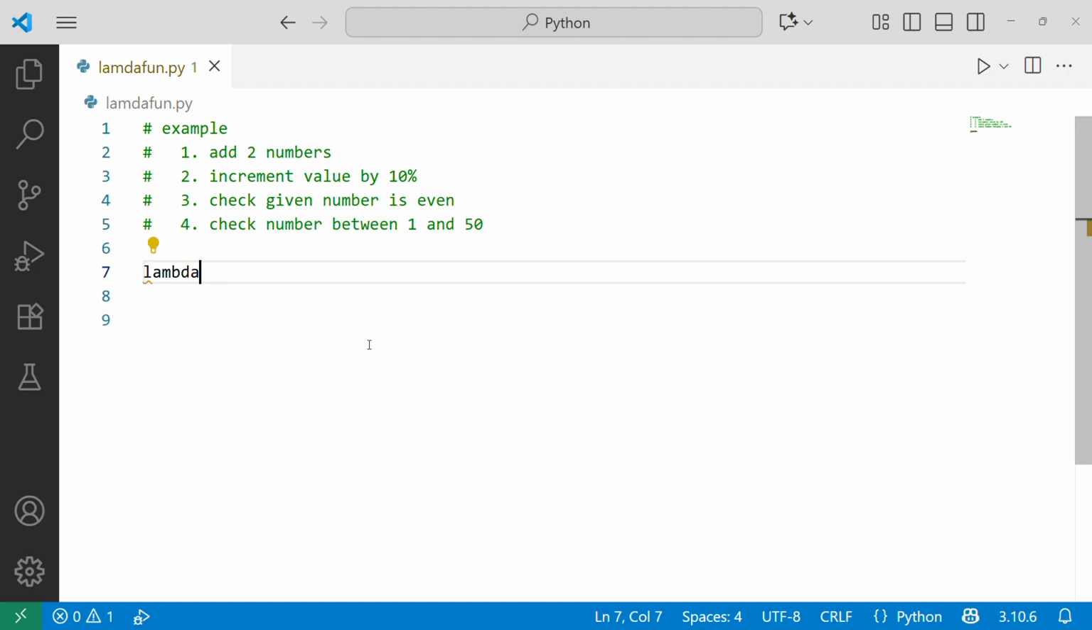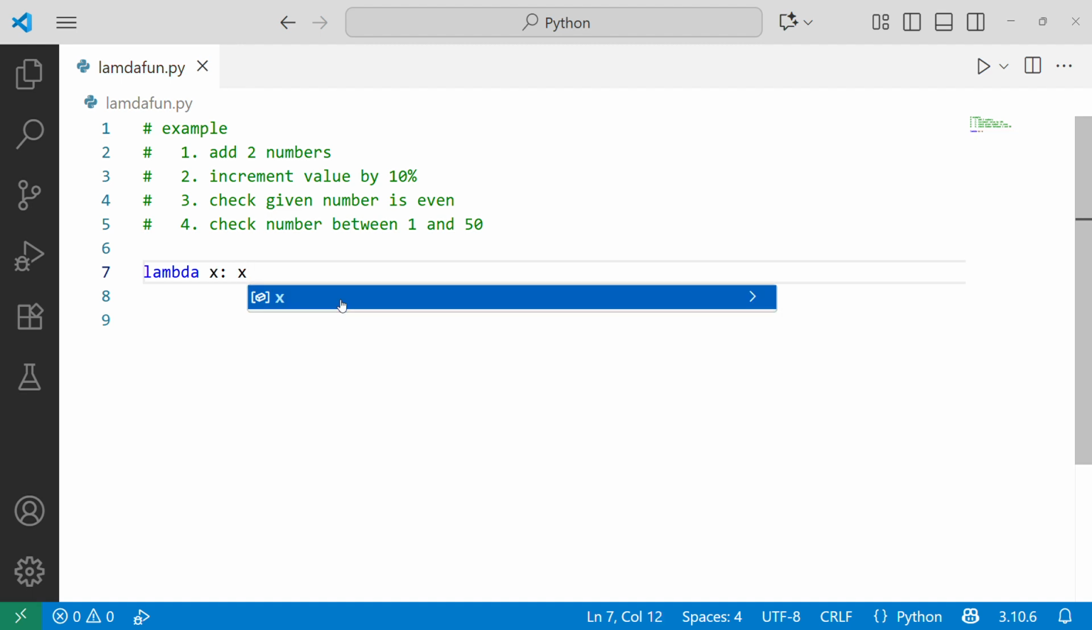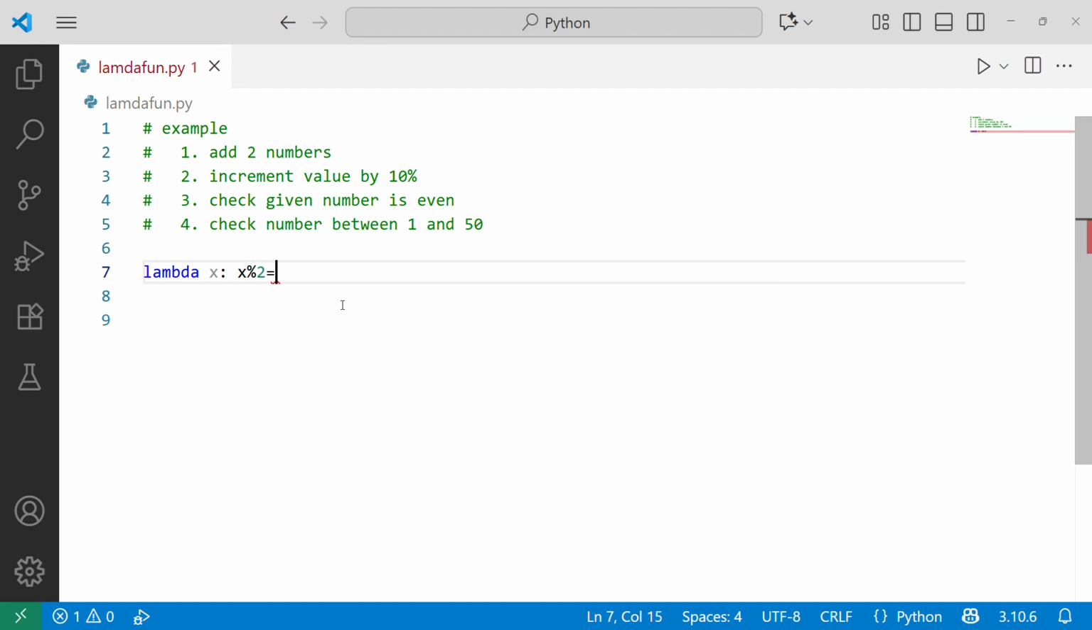Now lambda, this is the keyword I will use. What is the next example? Check if your given number is even. So here I need to pass one variable, means I am checking whether x is even or not. Okay, so how to check it? What is the expression for this? If x mod 2 equal to 0, that time I will say that this value is even. Okay, so output of this condition will be either true or false.